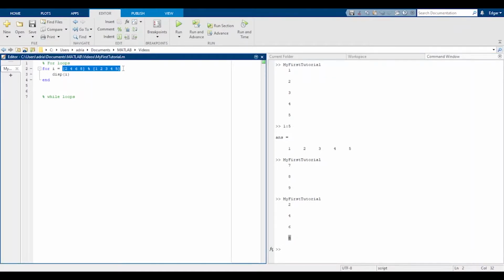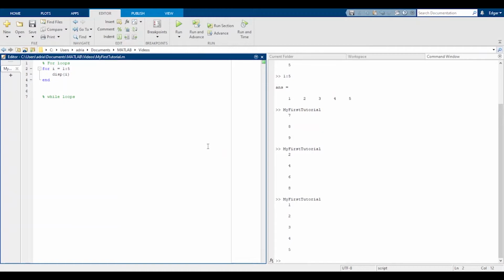Another thing for loops are really good for, going back to the colon, is that it can be really good for counters. So if I want a for loop that runs 5 times, I can very easily just come here and set it as 1:5. So let's go back and look a little bit more. What exactly is a loop? A loop is code that you want to be run multiple times.